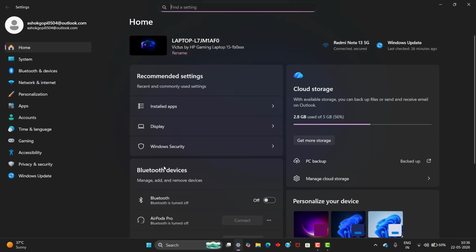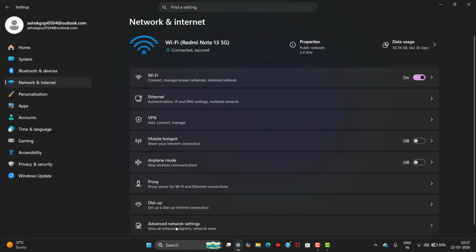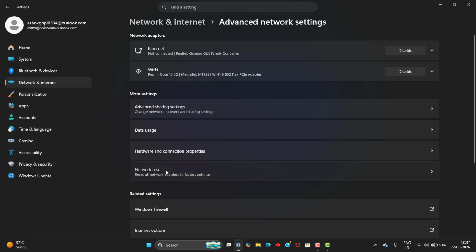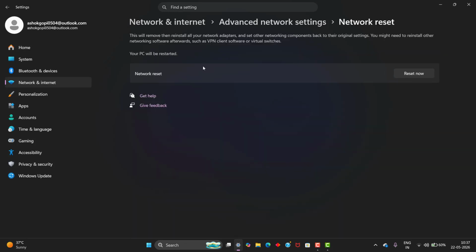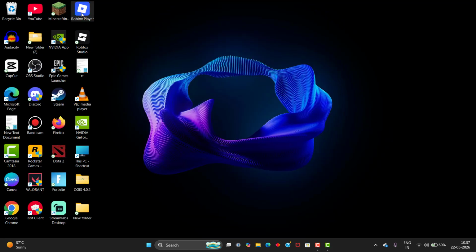click Network and Internet settings, click Advanced network settings, click Network reset, click Reset now. It will reinstall all your network adapters. Once completing, check whether Roblox is running or not.